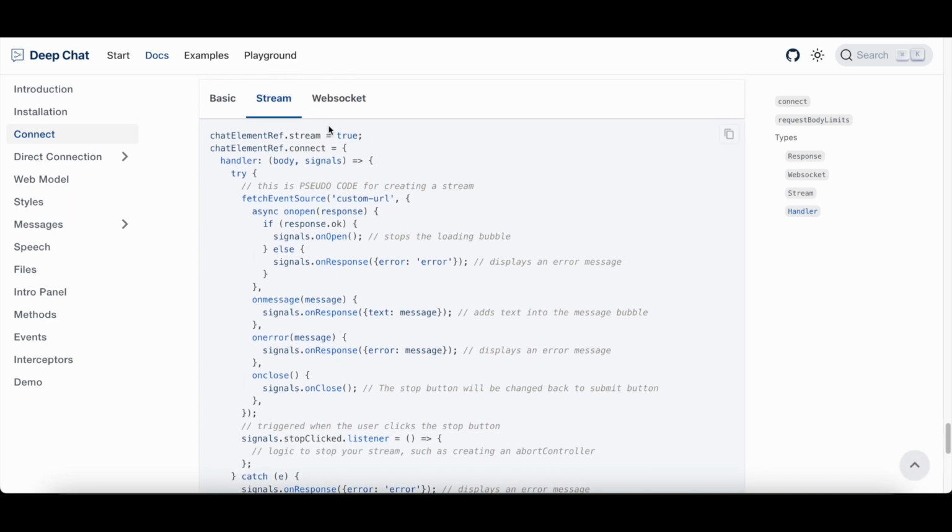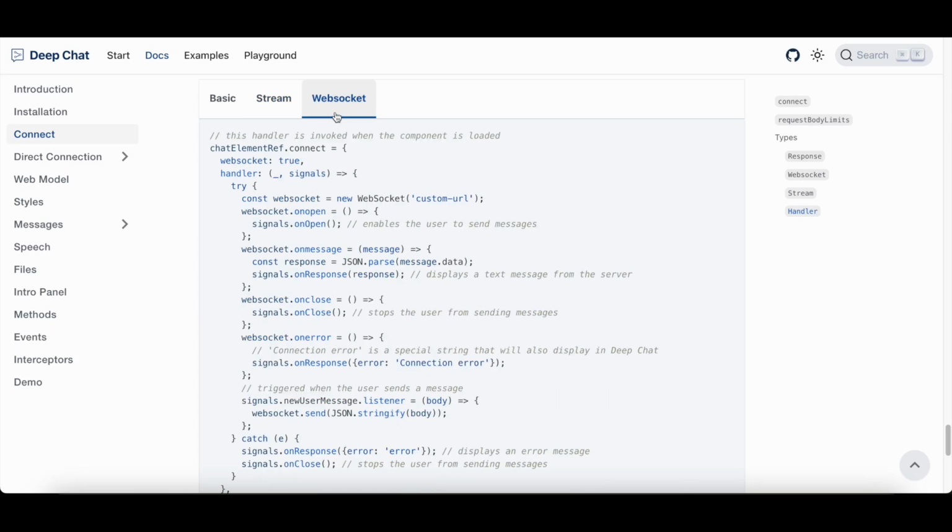Now, when it comes to WebSockets, they're really no different to the stream ones as well. The core difference here is the fact that the handler is triggered as soon as the component loads up. And just like streams, when you successfully establish a connection with your service, you need to call the onOpenSignal. Now I'm going to quickly jump over to the new user message signal. And once again, this is another special signal that is triggered by the component when the user sends a message. And we can listen to this by assigning a function onto the listener property.